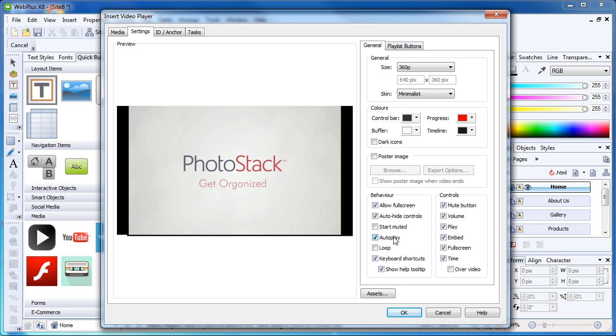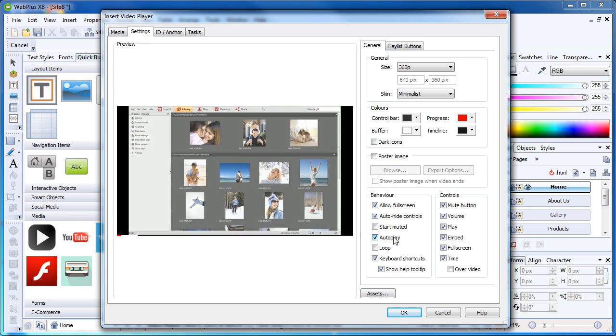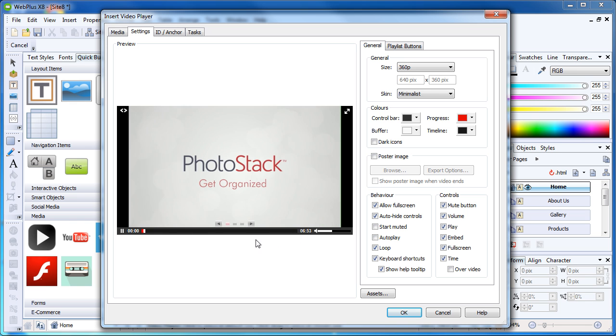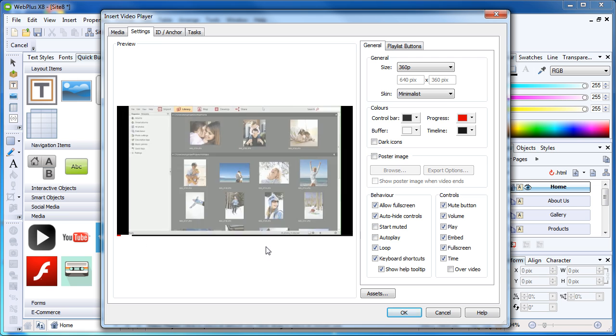Unticked by default, autoplay will start the first video playing when the page loads. This can be used to grab the viewer's attention, especially on a landing page. The loop option will repeat the video currently playing indefinitely, rather than looping a playlist of videos. If you have a promotional or informational video displayed on a front page, this feature can be very useful.